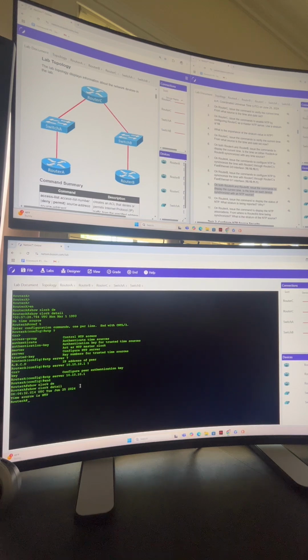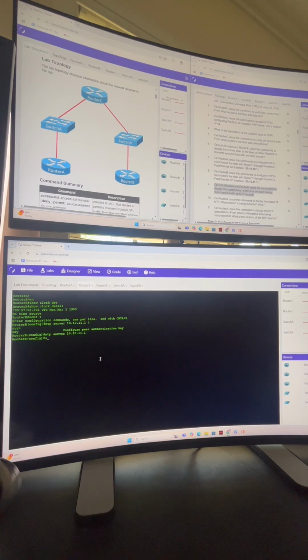And yes, this router A is now updated. We can see it is now June 25th, 2024. And the time source is NTP. Let's check on router B. Let's do an N. Let's do a show clock detail.